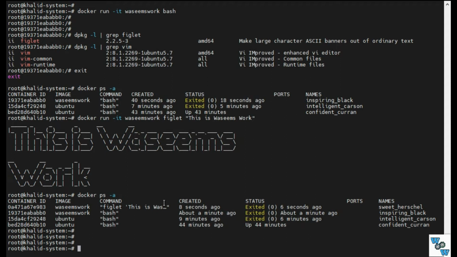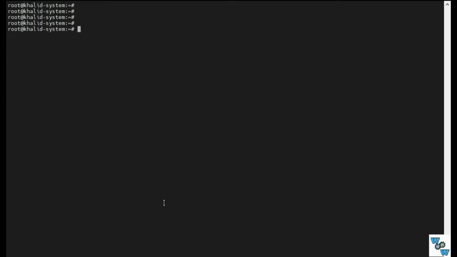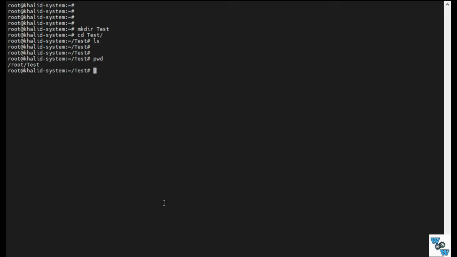It is from the Dockerfile. What is a Dockerfile? In a Dockerfile, we mention what we need in the container. If I do ls, there are so many packages. Okay, so let's create one directory. I will name it Test with a capital T, cd Test. Okay, it is an empty directory. pwd, it is in /root/Test. Okay, now here I am going to create a Dockerfile.